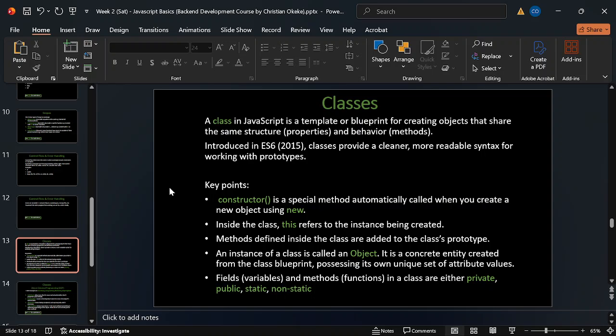So in classes, you will see things like constructor. Constructor is a special method that is automatically called when you initialize an object or an instance of that class that you created.